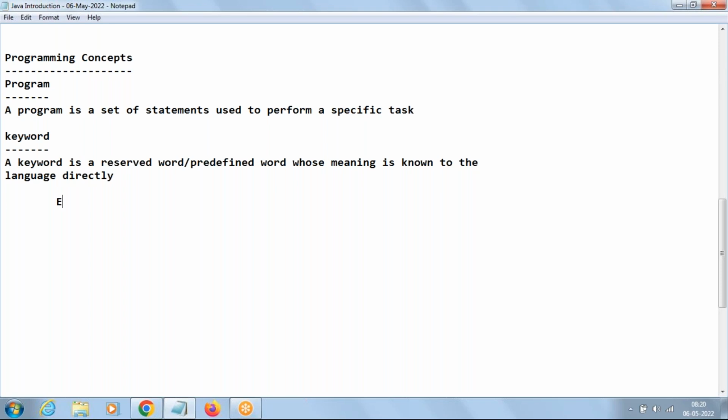Some of the common keywords present in most programming languages are if, else, while, do, for, class, public, static, void. These are some of the keywords which most programming languages understand.